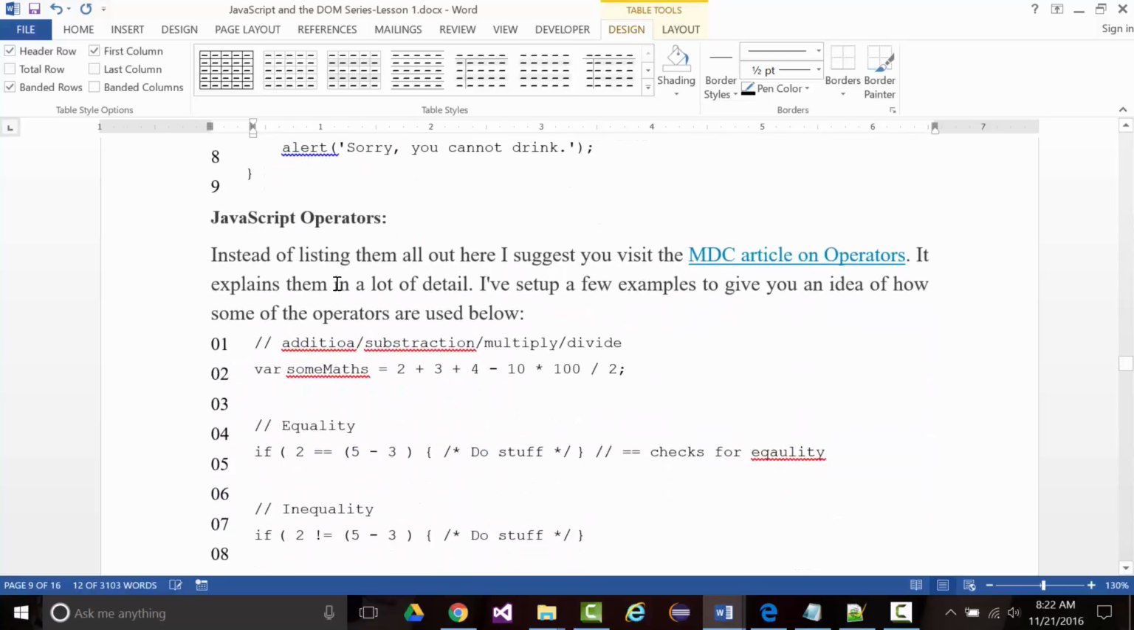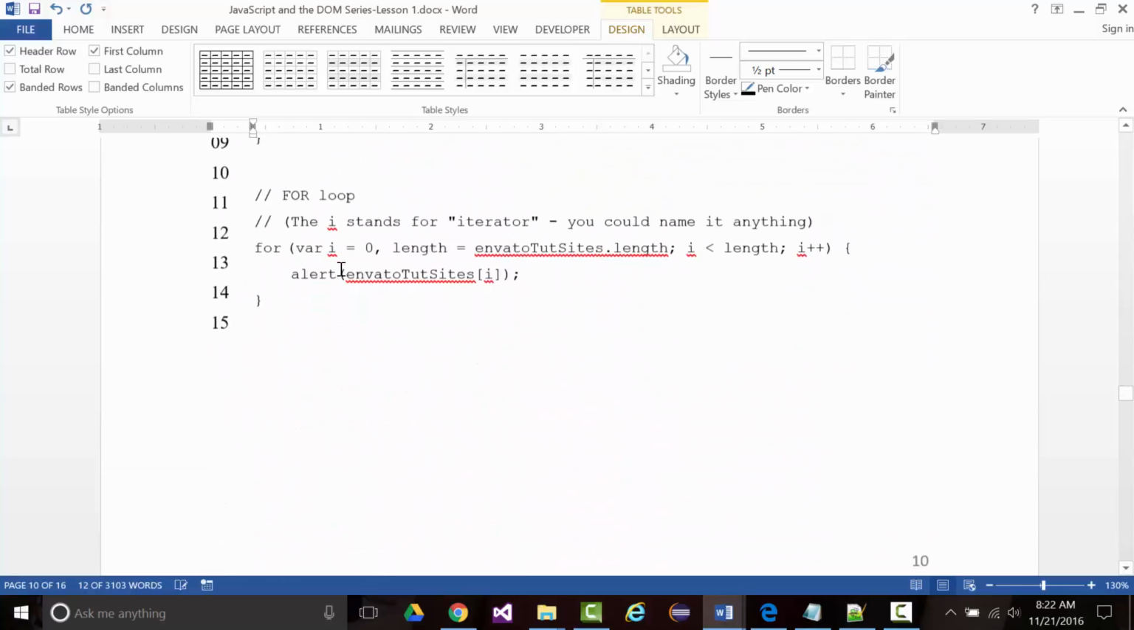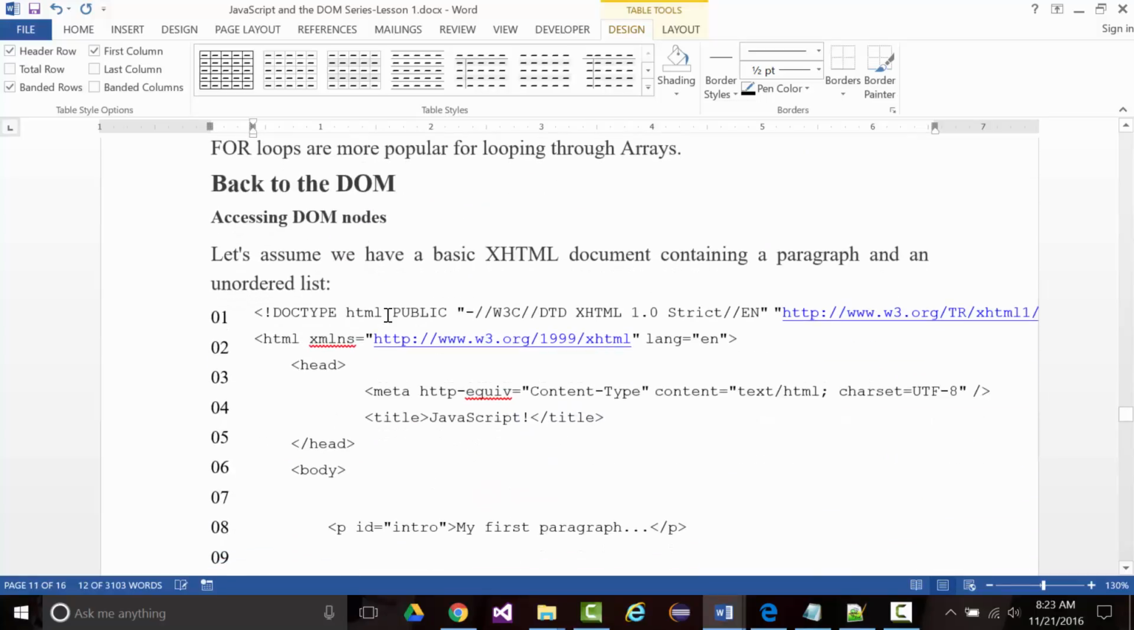All right, then he talks about if, else, equality, looping. You know all that stuff already. Then he said, good, now let's get back to the DOM.